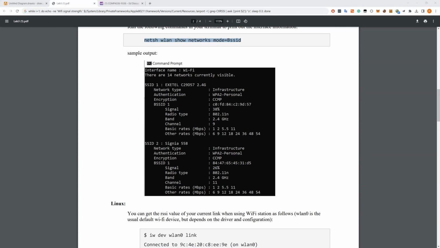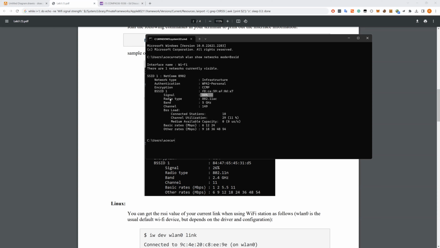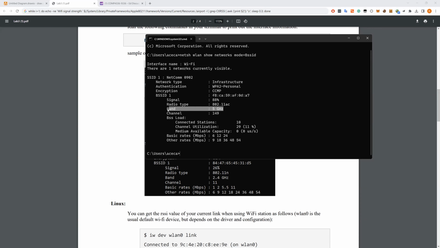And what else? Like radio type, you can see what protocol is running, AC, and the band, 5 GHz. For some of the Windows systems, you may not have this information, like for example, you don't have this row.